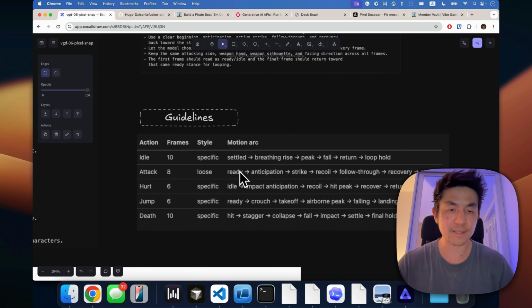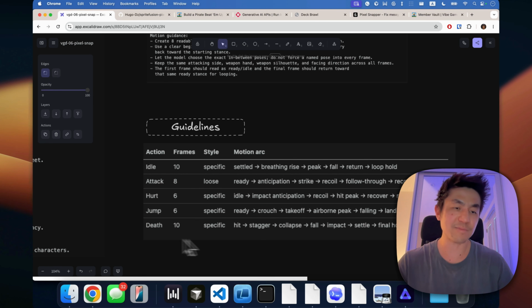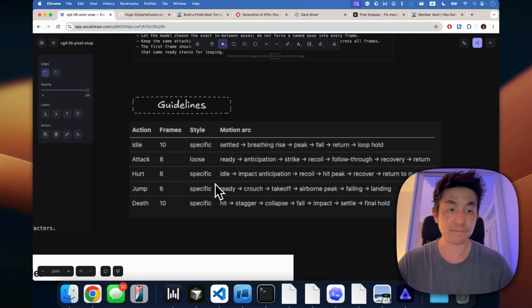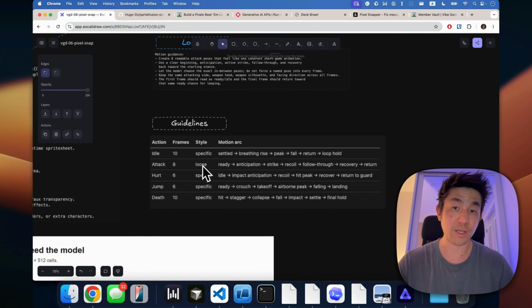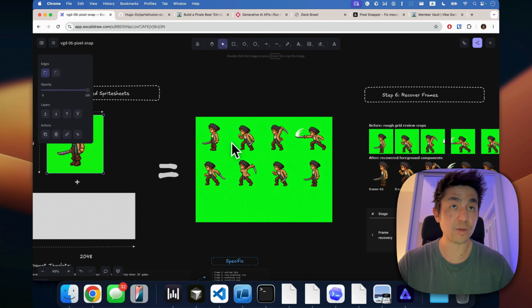The main thing I found to be quite useful is that for idle, you want to have about 10 frames, attack 8, hurt 6, jump 6, and then death 10. This is just my guide on where you want to be specific versus loose. But it's trial and error, and if one doesn't work for you, just switch to the other. Once you've done this, you will end up with a sprite sheet that's generated for you.